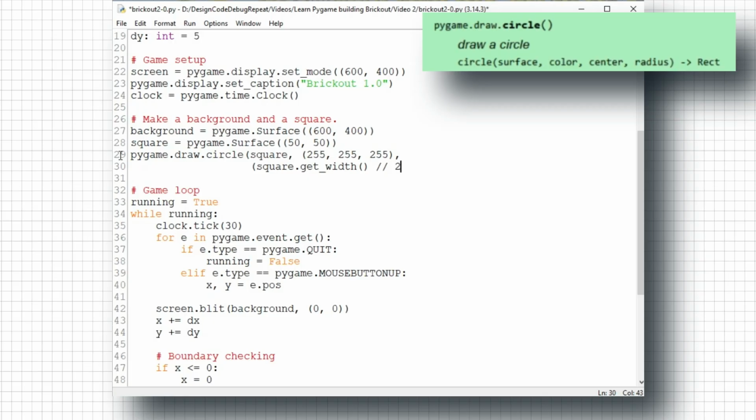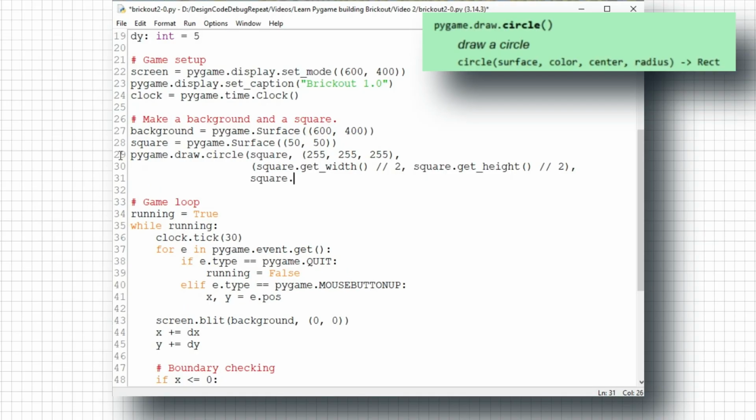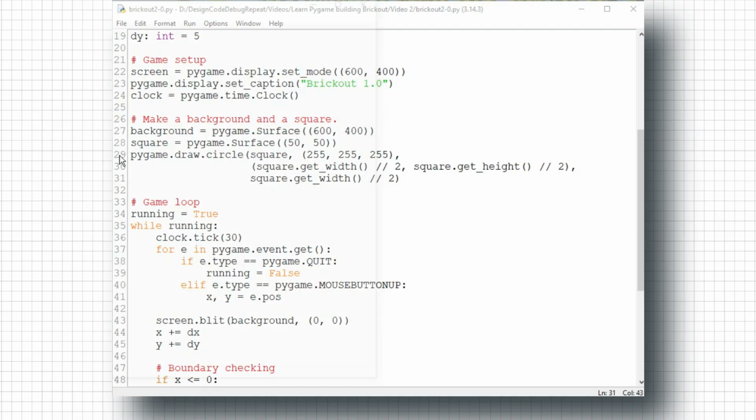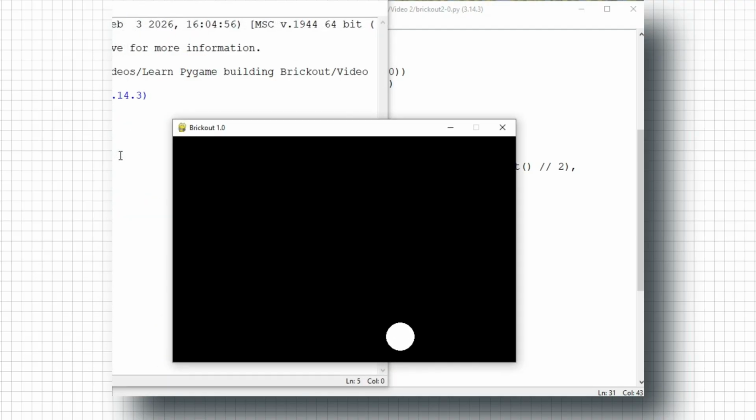I know I'm setting the square to 50/50 right above this code, but I want to write code that's resilient to changes, so I'm going to ask the square surface for its width and height. And then for radius, I want that to be half the width of the square, so I'll pass in square.getWidth, flooring division 2 again. And when I run that, I now have a circle bouncing around in the window.